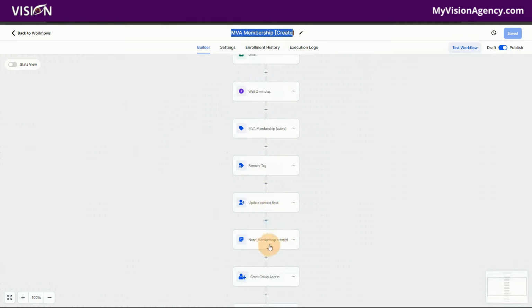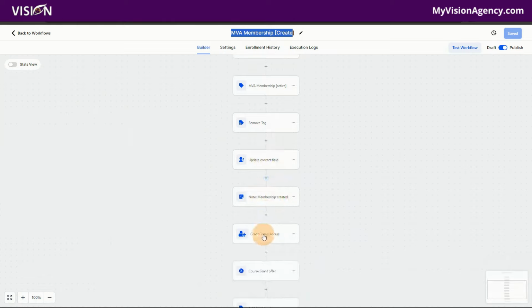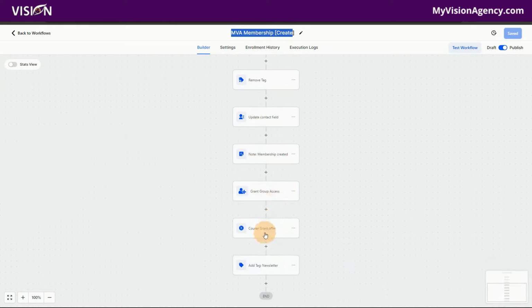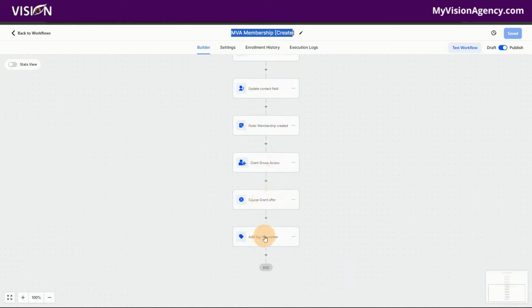We're going to update the contact field. We're going to add a note to their profile. We're going to grant them access to our community and our courses. And then we're going to add a tag that says newsletter. Now, you'll notice at the end of all of my workflows, I have add newsletter.